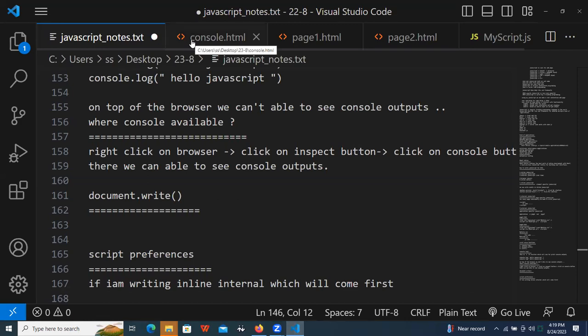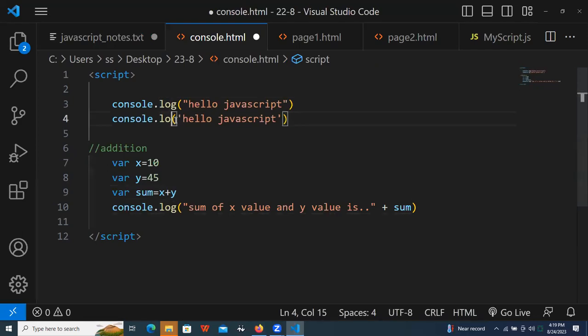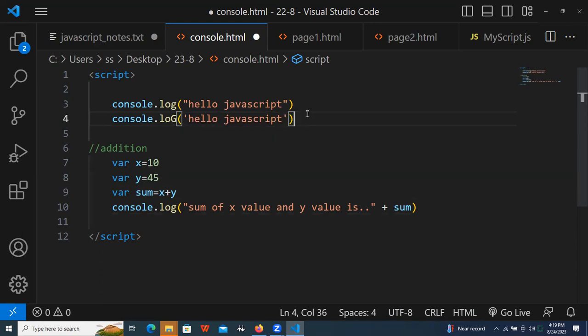JavaScript is interpretation. Interpretation is something like line by line execution. For example, here I am writing some lines of code. Here I am having some issue. I'm just giving a capital G. In the fourth line, I'm making a simple mistake. What mistake am I making here?